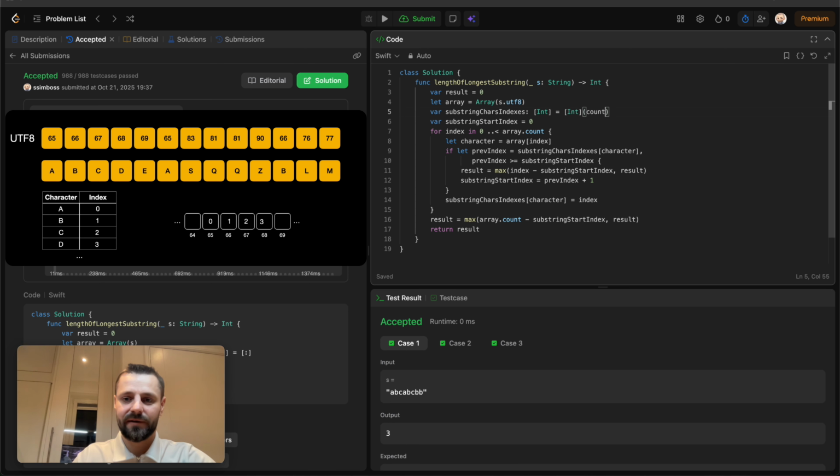So obviously the number of these indexes is going to be 256, and initially we are going to fill it with the index out of range, which is going to be -1. Great. So let's check for any other issues.